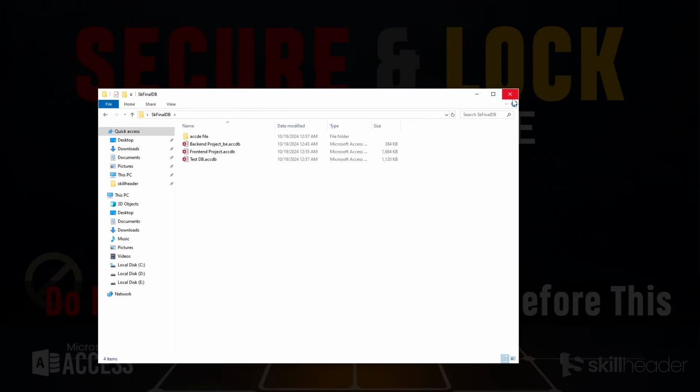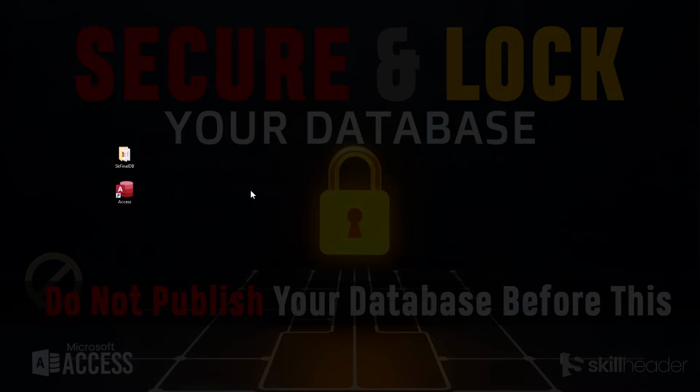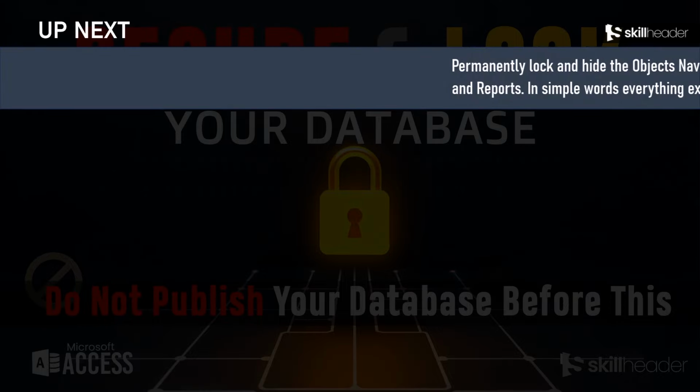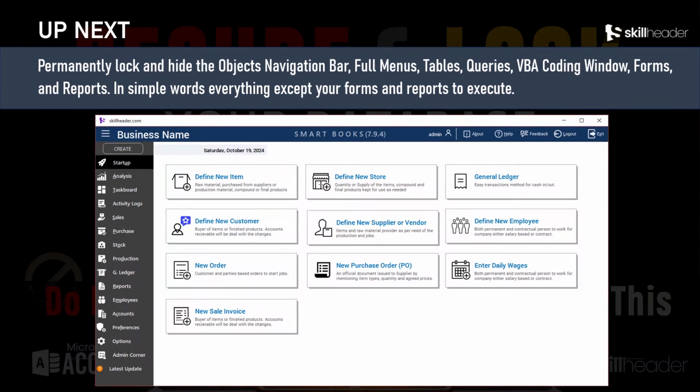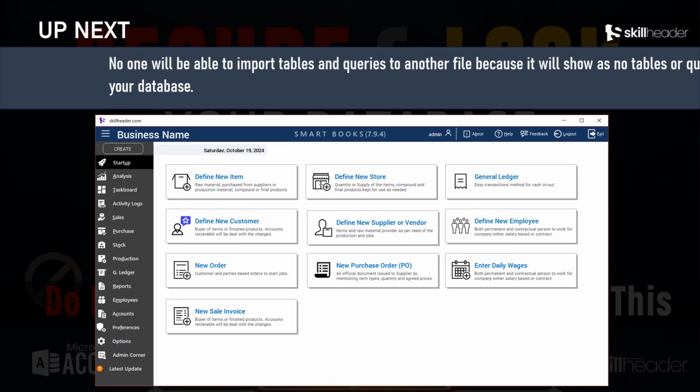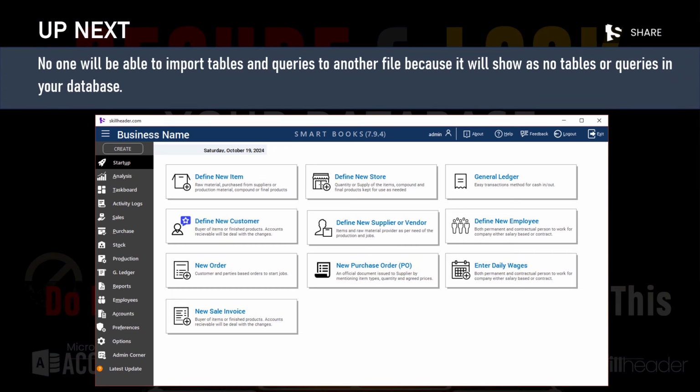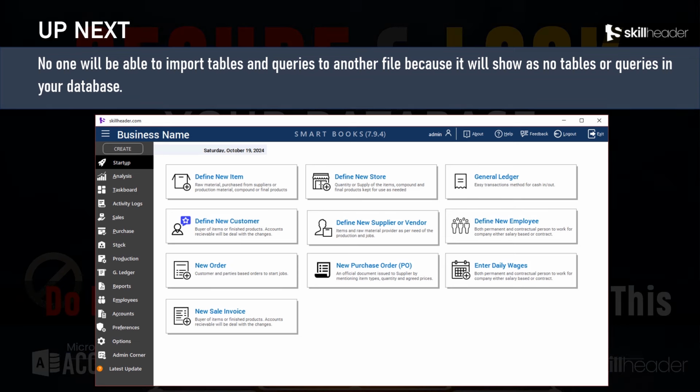The next video is very important for you, as it resolves these aspects and more. Permanently lock and hide the object's navigation bar, full menus, tables, queries, VBA coding window, forms, and reports. In simple words, everything except your forms and reports to execute. No one will be able to import tables and queries to another file because it will show as no tables or queries in your database.